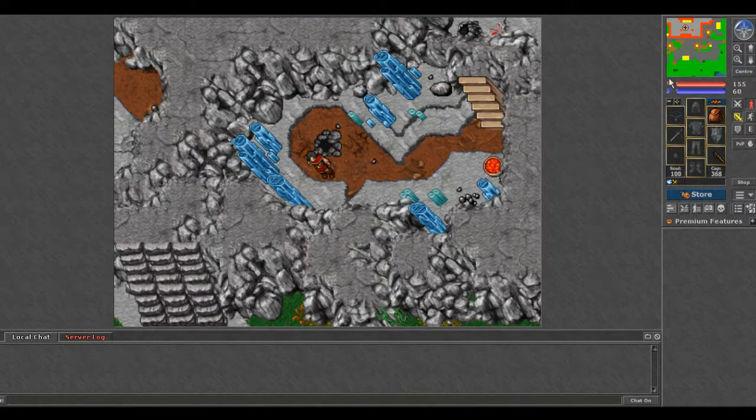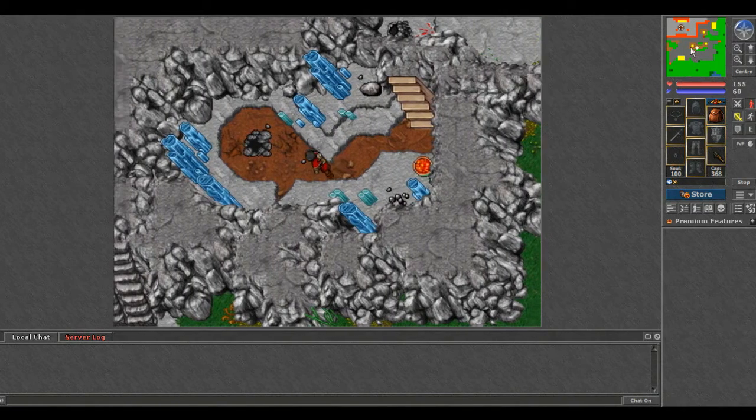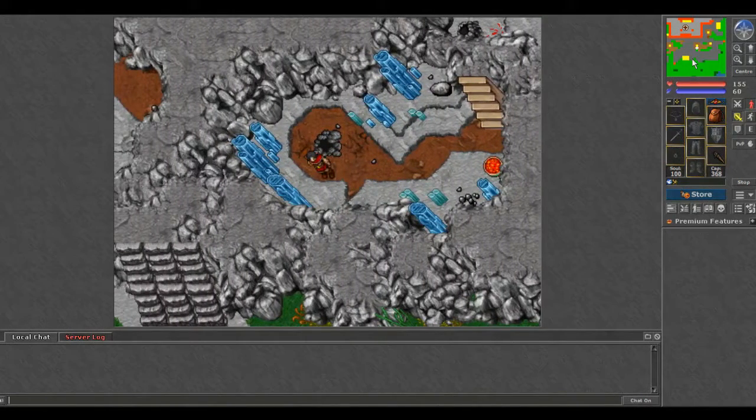Let's start with the map on the top right corner. This mini map shows you your current location and your surroundings. You can zoom out or in. You can also click on the mini map to travel. This is useful to go through long distances. You can press the compass on the top right to move your mini map around. You can also toggle it to see the levels above or below.